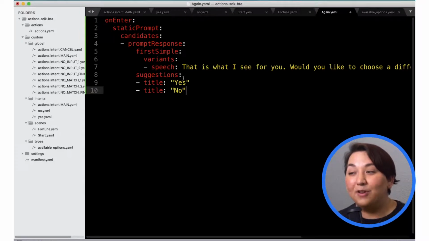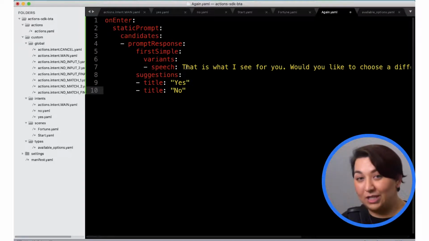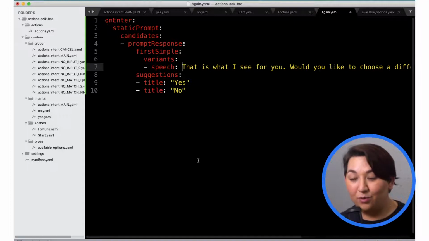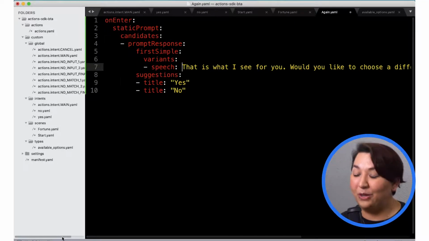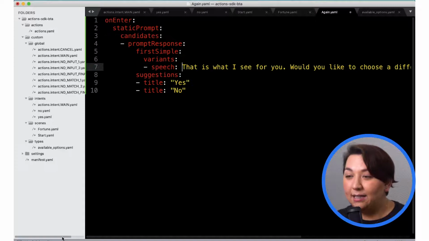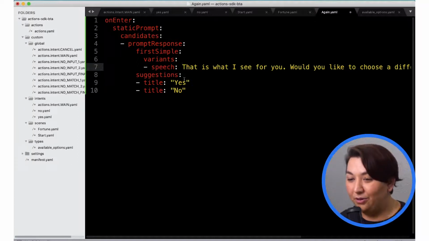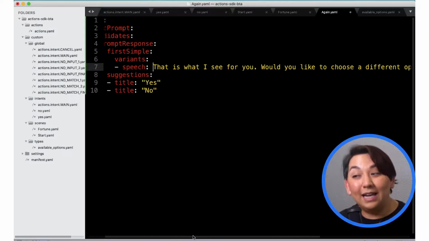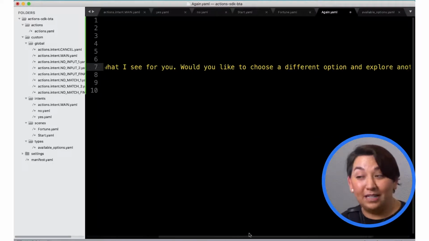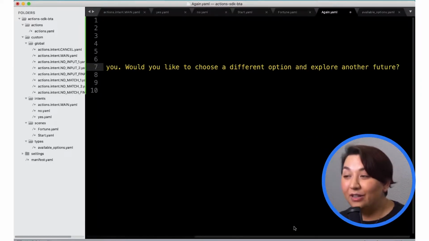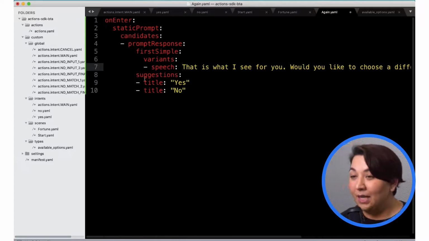And so for this scene, we're using the on enter. So every time a user first enters into the scene, this message will be delivered, or added to the prompt queue. And so what we're adding to the prompt queue is a message acknowledging the user. Oh, no, let me show you. Let me go this way. Okay, so this is what I see for you. Would you like to choose a different option and explore another feature? And then of course we have our suggestion chips right here.